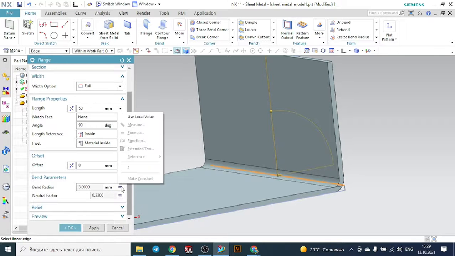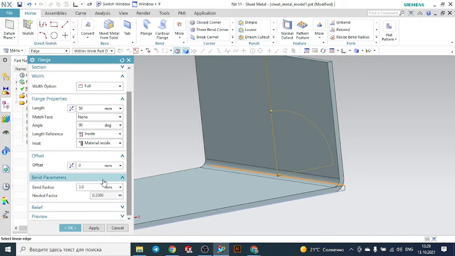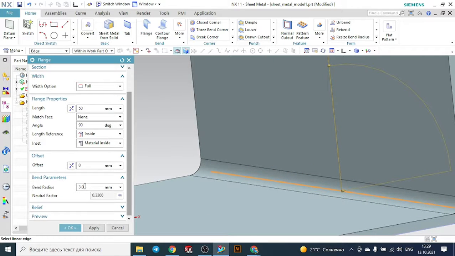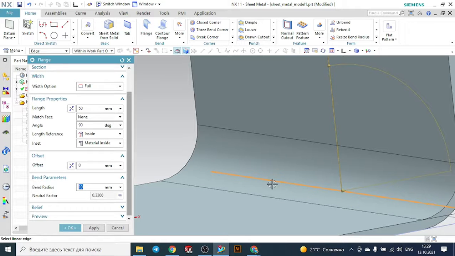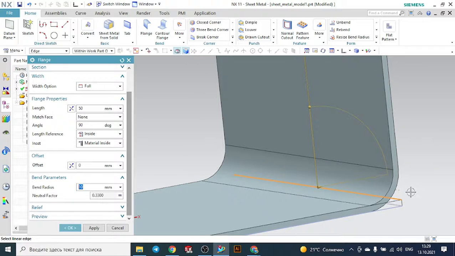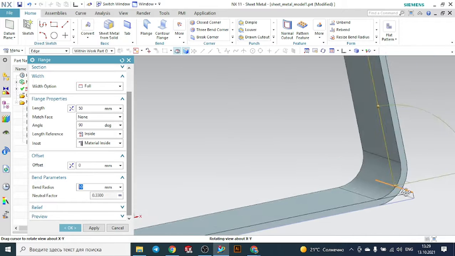For the beginning, you can select this one and use the local value. In this case, we can change the bend value. Let's make it 10 to see the result. Press enter. You see the bend value is changed to 10 millimeters of the radius. So it is the increase.